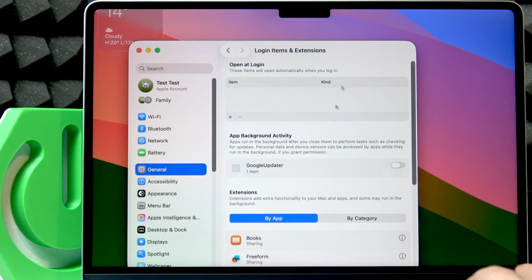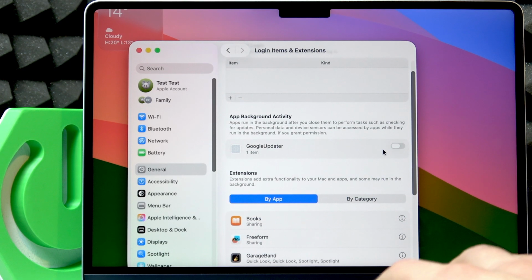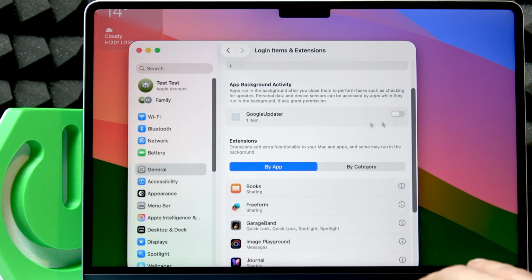To do that, go to Login Items and Extensions, and here you'll find the applications that launch at your login. If you want to remove some application from this list, you just have to select it and click the minus icon right here. Also, you can find the app background activity here and disable the background activity that you don't need by switching the toggle next to the background activity you have here to the left.